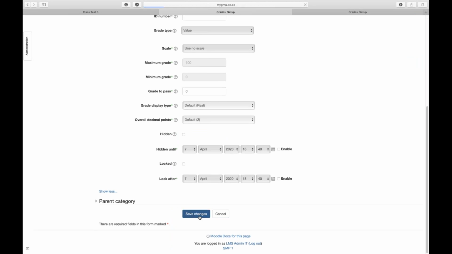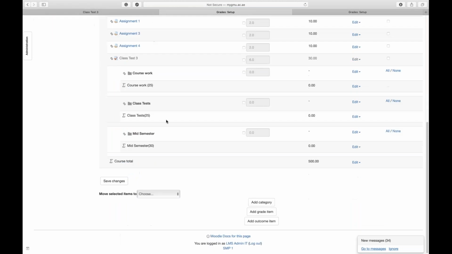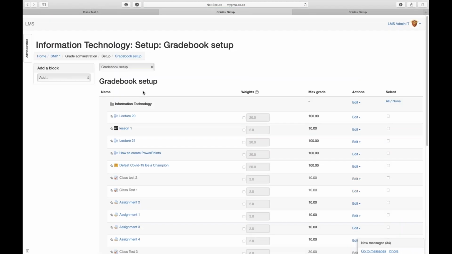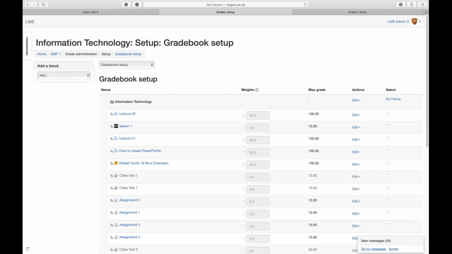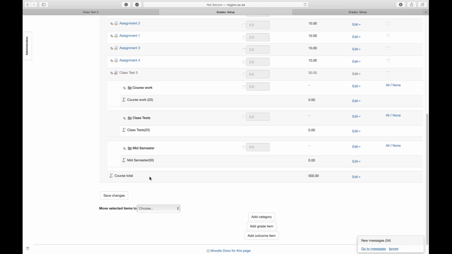After you complete this, you get to see the three categories getting created along with the main category called information technology. So this is my subject name, and inside that I have got three main categories. Now, in my case, mid-semester has two components, like practical and an end of course exam. So if you wanted to create a subcategory for any of the categories, like how we created these three categories, we can create subcategories for the main ones.